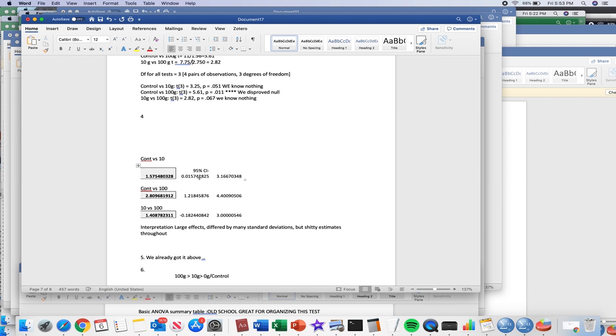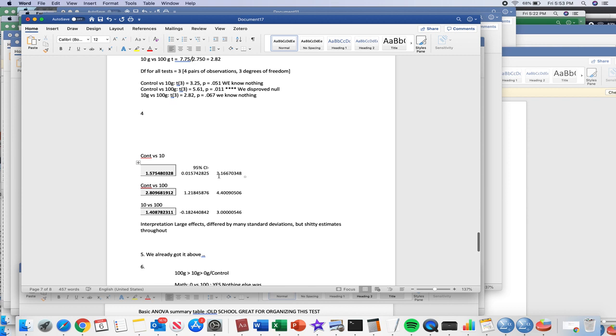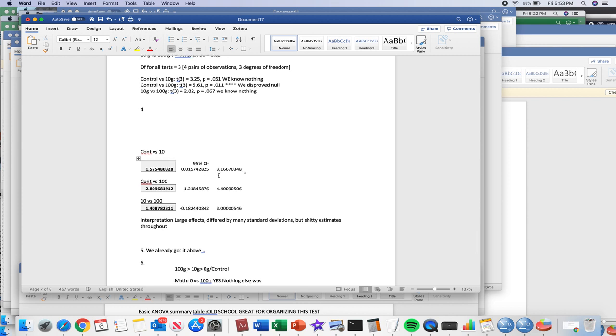This one suggests that it could be no effect to a massive effect. This one suggests massive to massive. This one says opposite direction to massive. So my Cohen's d, all these are large effects. They differed by many standard deviations, but there are shoddy estimates throughout, with the exception of the control versus the 100 group condition.